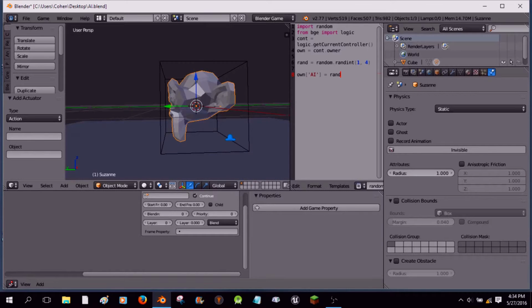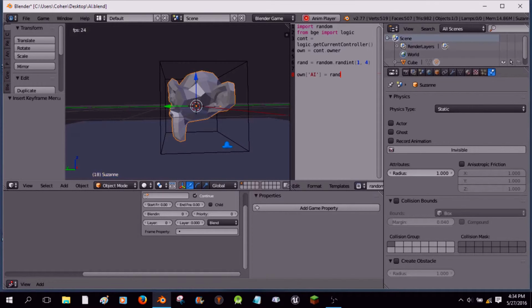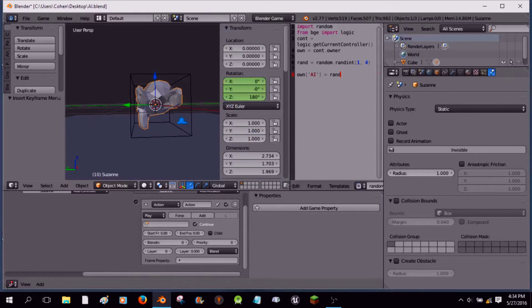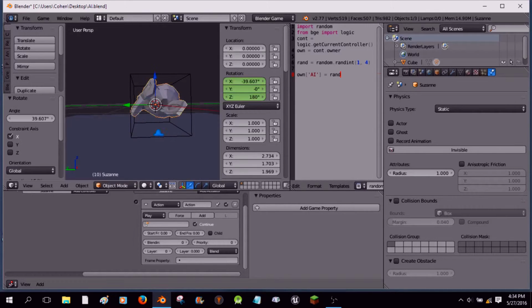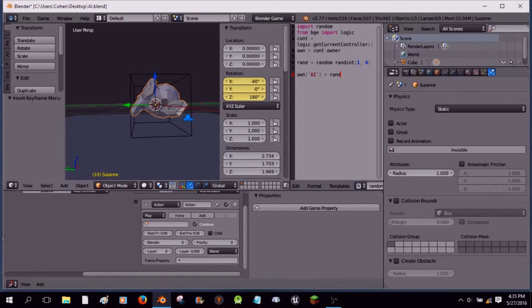It's going to be I. Rotation, Alt A, it's gonna go to 10. No, it's going to go rotation on the X axis up to -40. It's going to be I, and we do rotation. Only do rotation when you're doing animations, not location. You can do scale, but I wouldn't advise it, but only rotation and scale, nothing else.